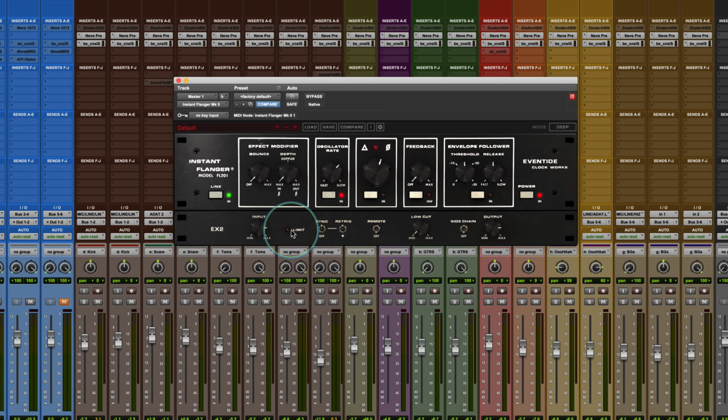So let's make some noise here. Let's just start with a standard oscillator here and go through this and also show you the oscillator effect here.